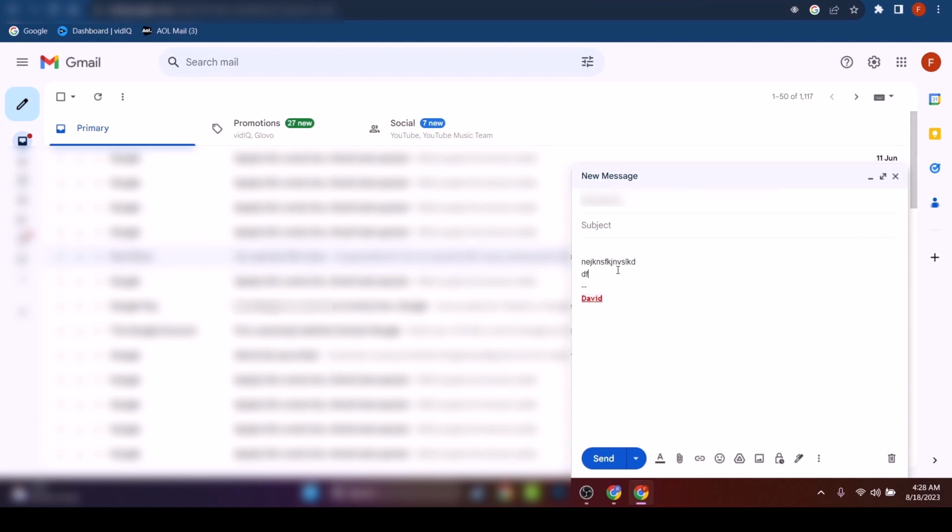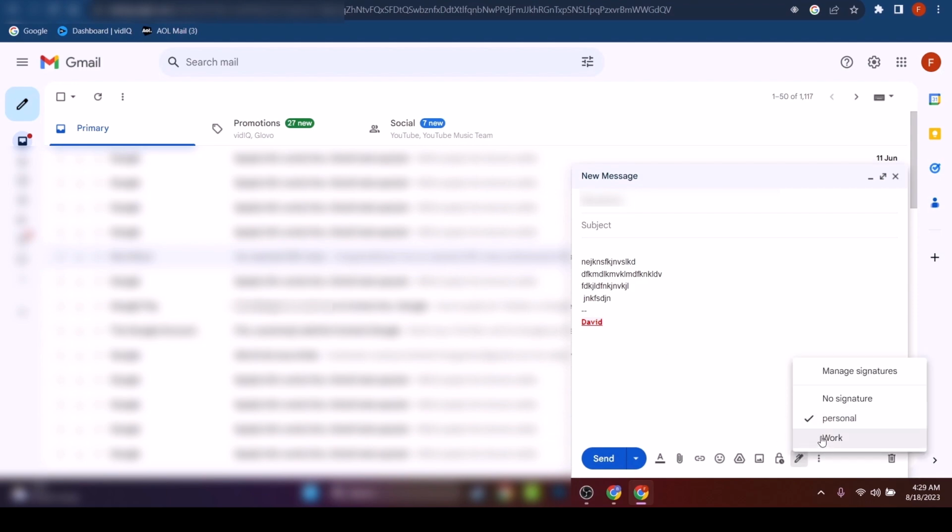Here you will type your email as normal, and underneath you can see my signature is set up. If I want to change the signature, at the bottom I have a pen, and I can press on work, and the signature was just modified, so I can go personal, work, or also no signature. So that's how you add or personalize a signature in Gmail.